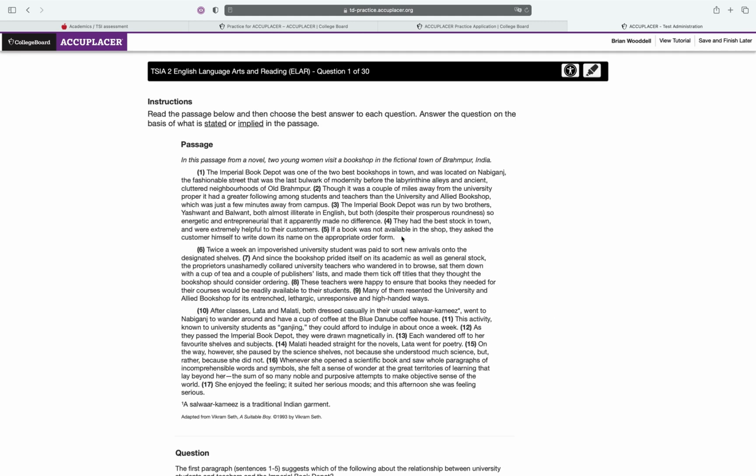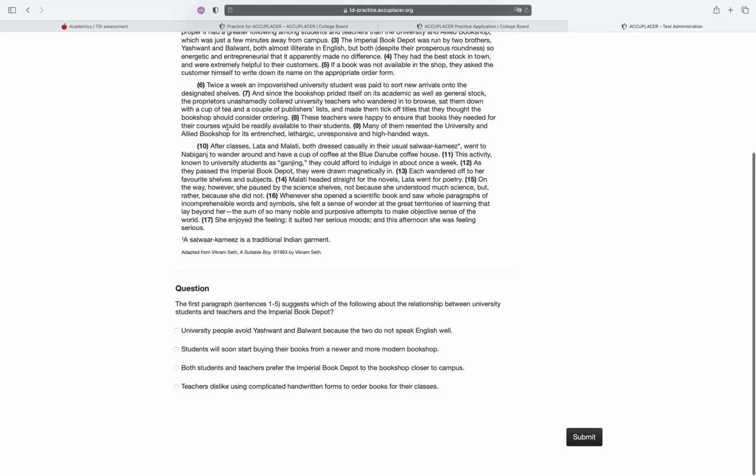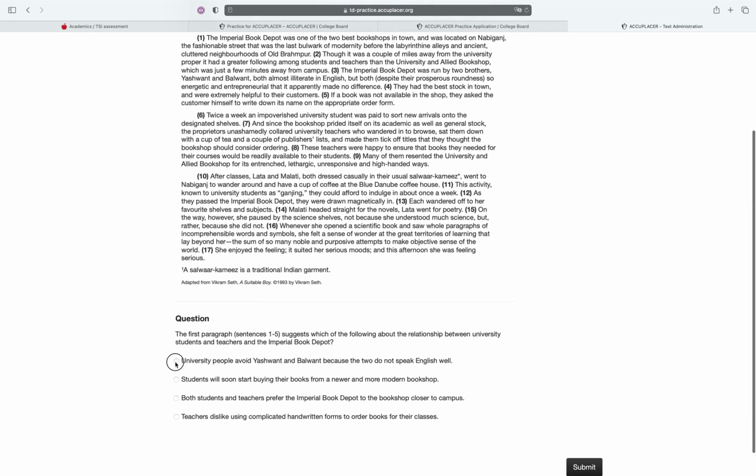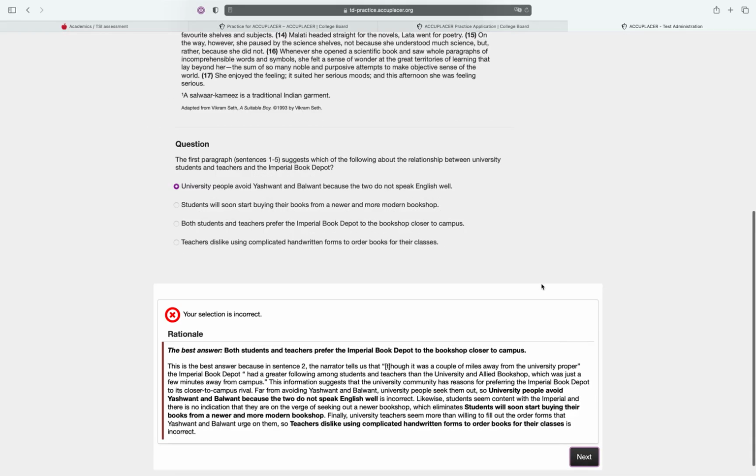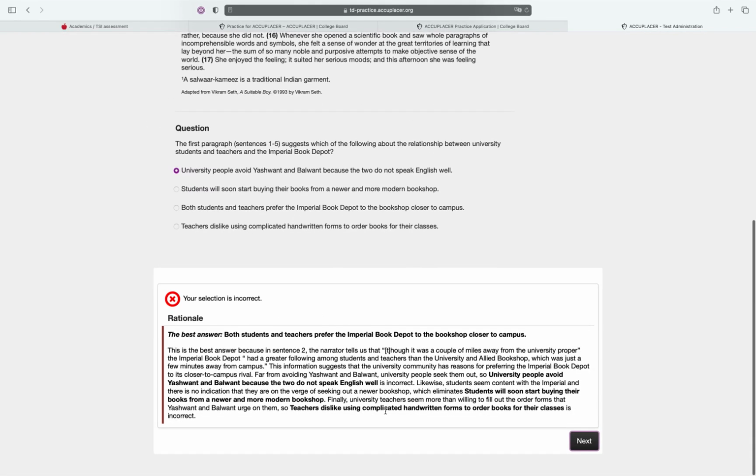It's the same interface and everything. And so I can read over this, I can answer questions, right? Submit, it's going to tell me. I don't know if I got that right or not. We're going to find, I got it wrong. It's going to tell me why. Okay, so that's pretty helpful.